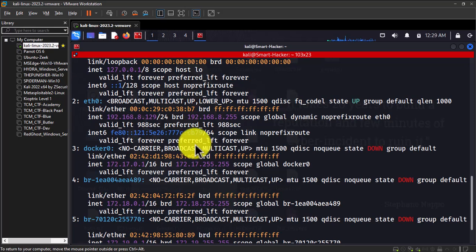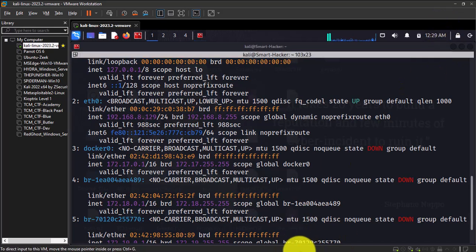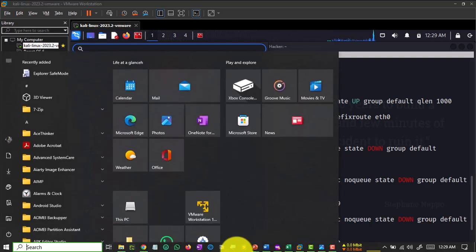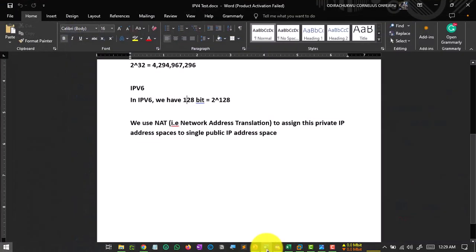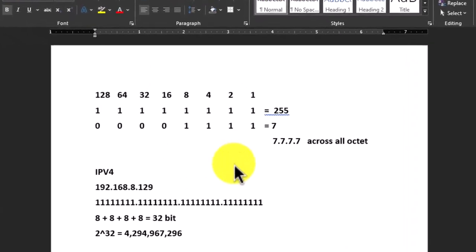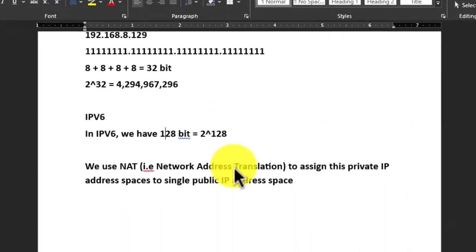Now, why do we have IPv6? We have IPv6 because IPv4 was being used up. If you want to know the number of IPv4 addresses that should be available, let me show you from my little maths. Now, this IPv4 and IPv6.